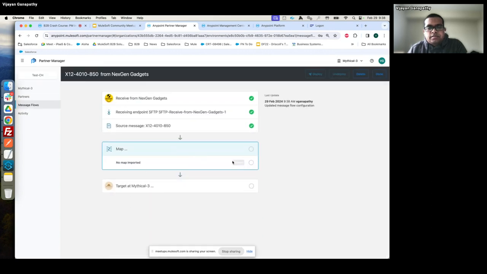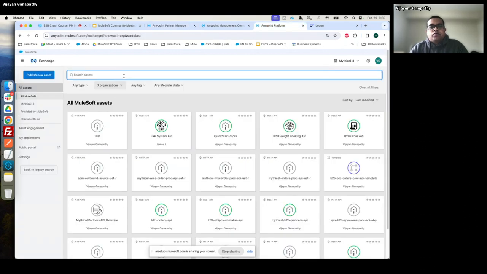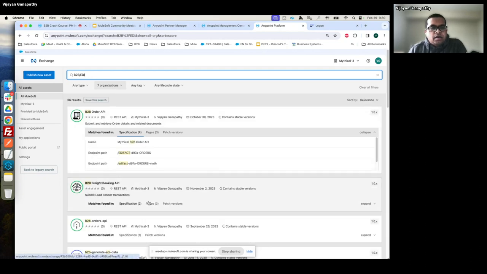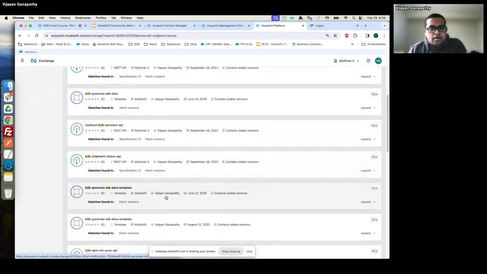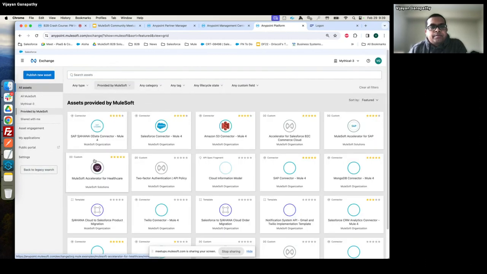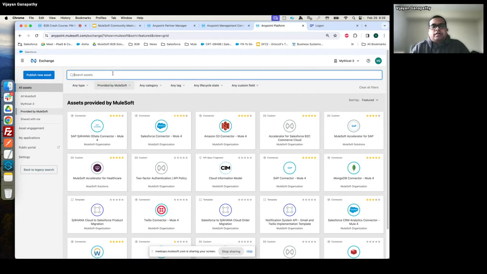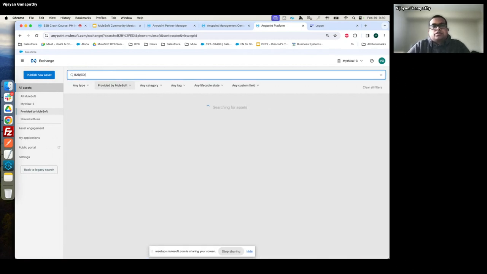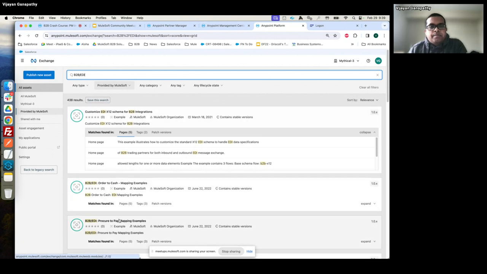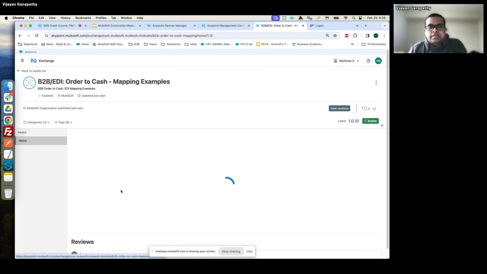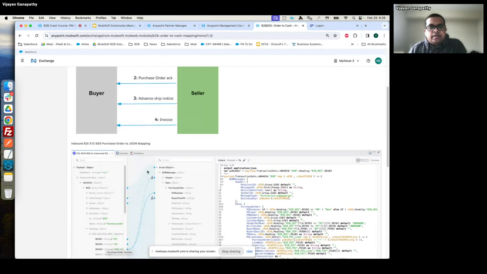And the next step is to import a DataWeave transformation map. So in Anypoint Exchange, if you search for B2B and EDI, you will have a couple of examples. Go to the ones provided by MuleSoft. These examples have pre-built mappings for standard EDI transactions like 850, 810.